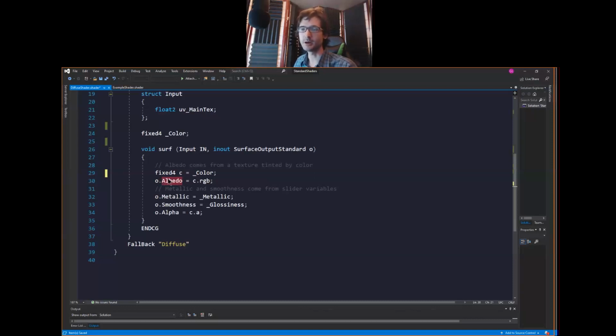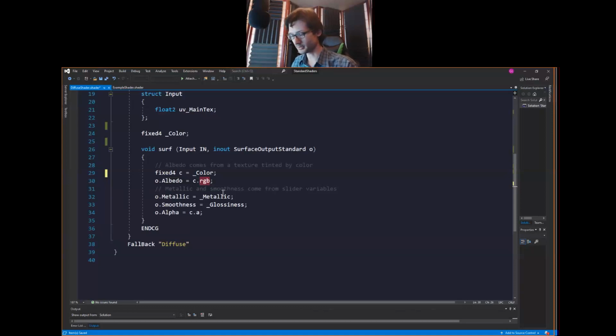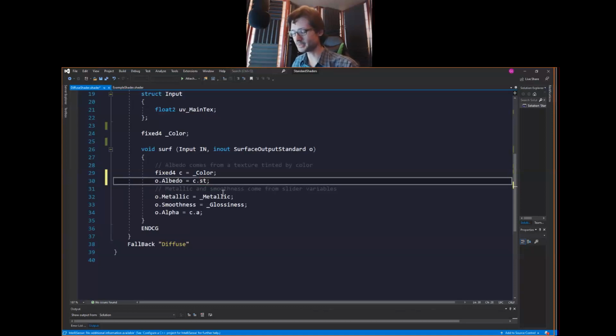So here, albedo is a vector 3, a 3-component value, float3 actually. So here we do C.RGB. RGB, of course, is swizzling. We talked about that a long time ago, but make sure it's there. You could also use STPQ, or you could use RGB or XYZW and so forth and so on. Let's just use RGB because we're dealing with colors, and that lets us know we're working with color values.